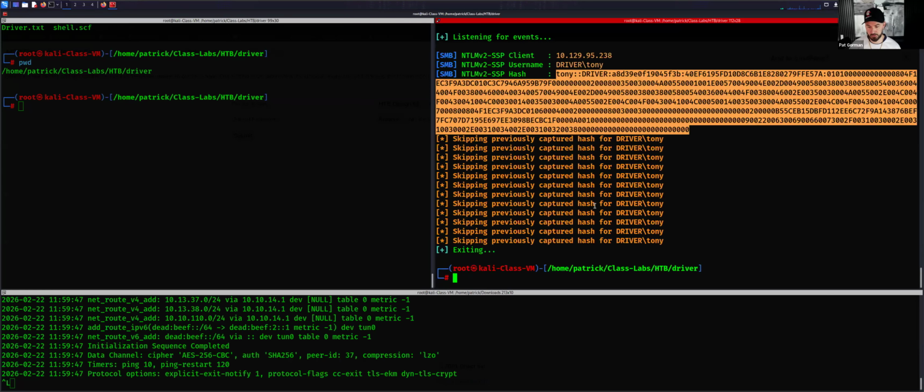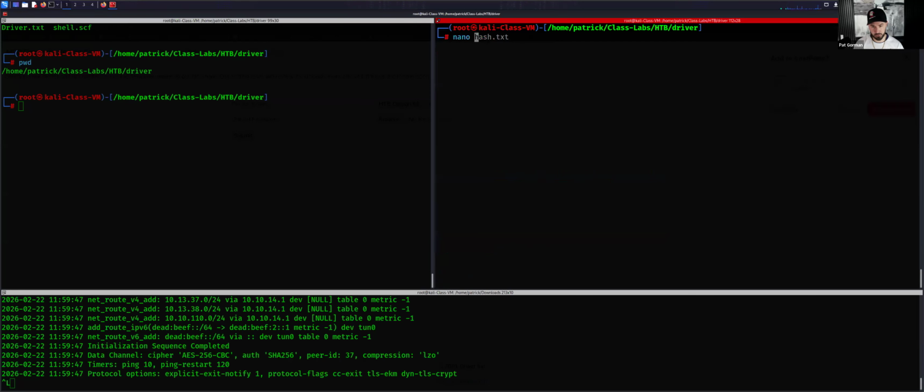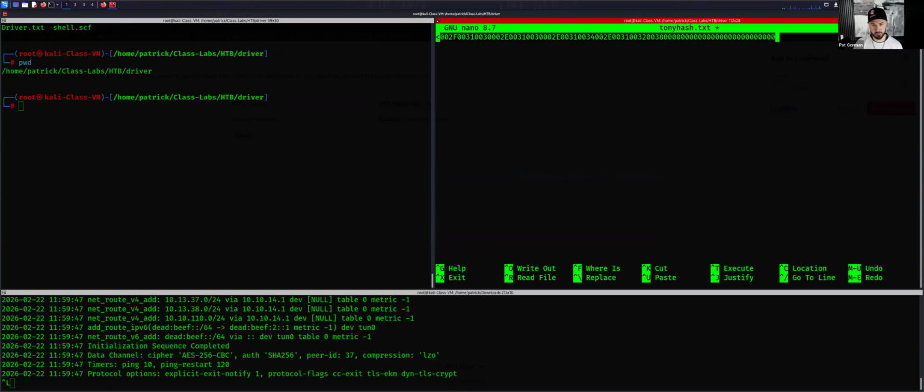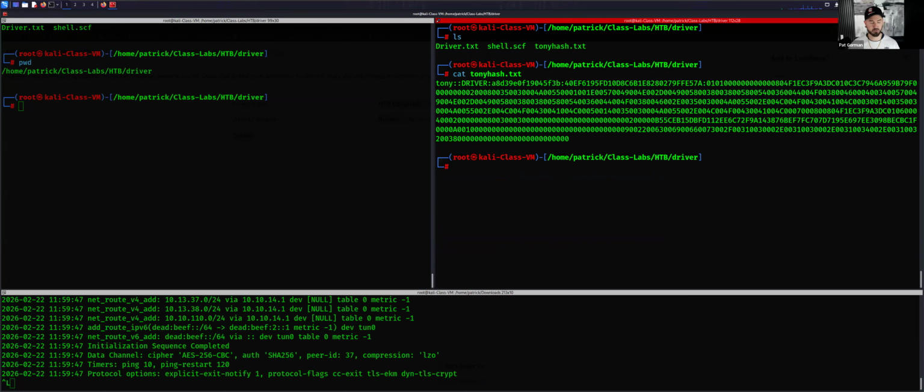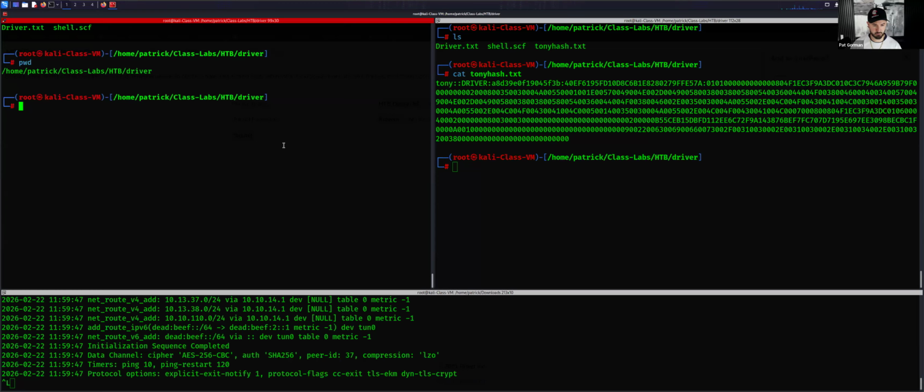Let's go ahead and copy that, and let's just nano tony_hash.txt, paste that there, control X, Y. Okay, so let's do an ls. Now we have Tony's hash here. Let's cat that out. I always like to make sure everything is good to go. So what we need to do is run hashcat now.